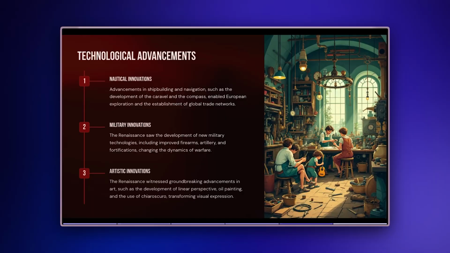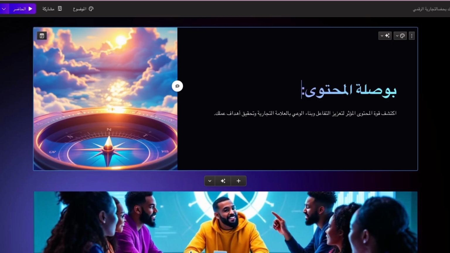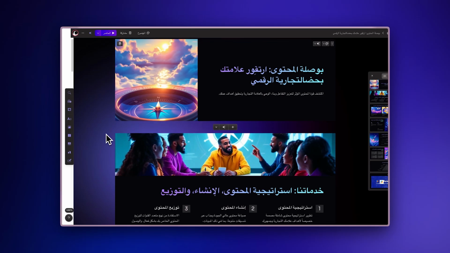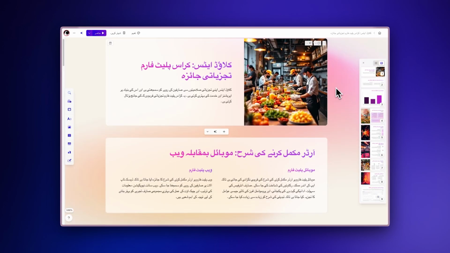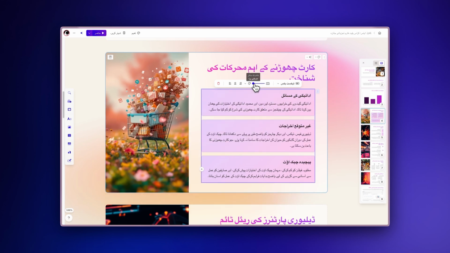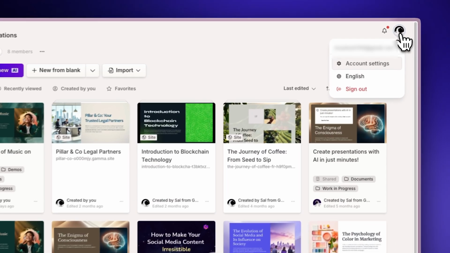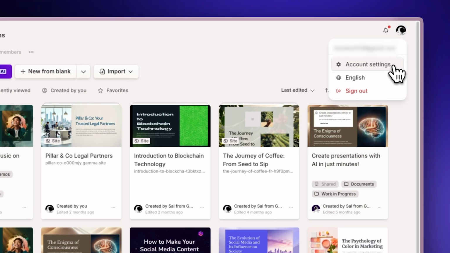Global right-to-left language support. We're excited to announce that Gamma now fully supports right-to-left languages, including Arabic, Farsi, Hebrew, and Urdu. If you use your browser in one of these languages, Gamma will automatically load in that language. To manually switch, just visit User Settings by clicking on your profile in the top right corner of the dashboard and selecting the gear icon.